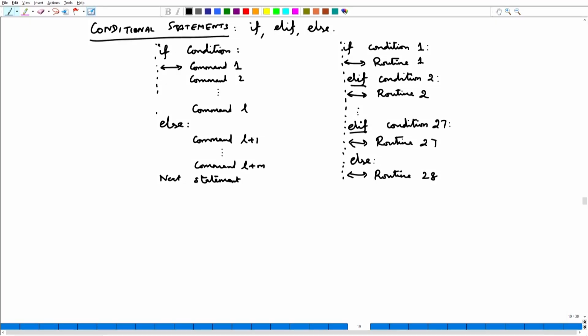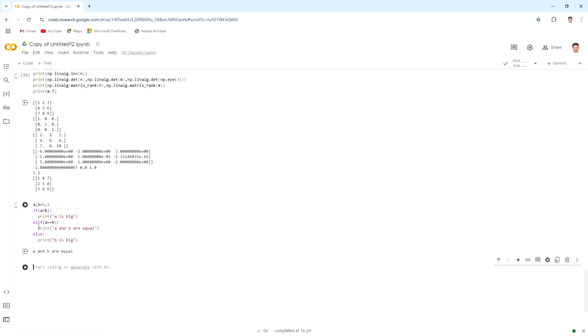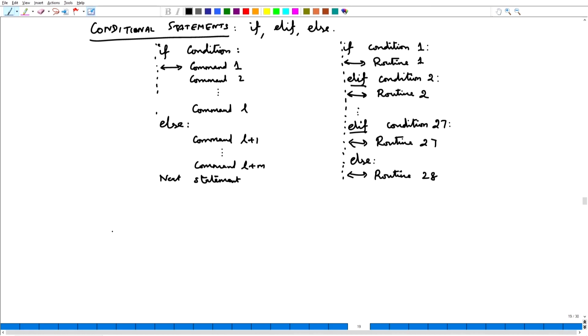And another thing that you must have noticed is that I am not writing A = B, I am writing A == B. So, = is for assignment, == is for verification, for checking. Okay. So, I can write this as well, = is for assignment and == is for checking.